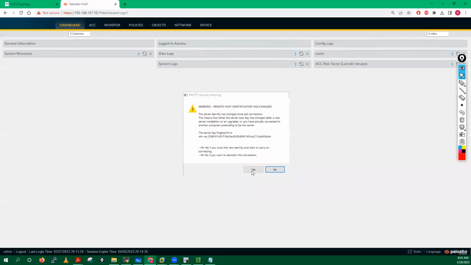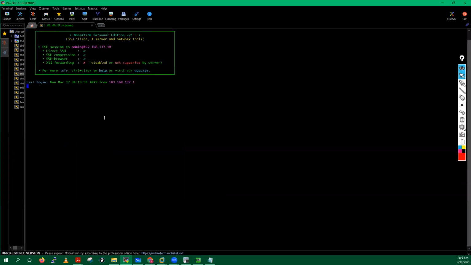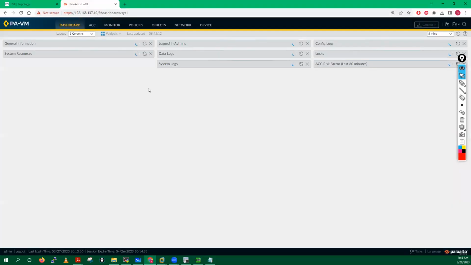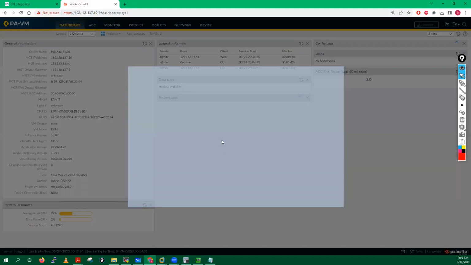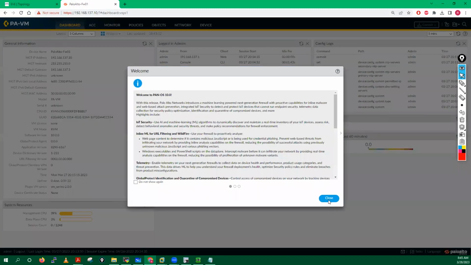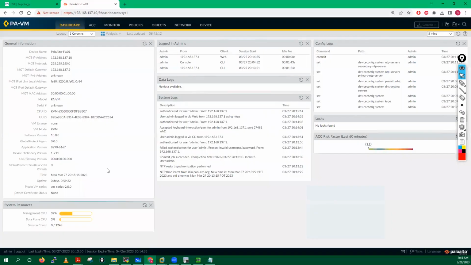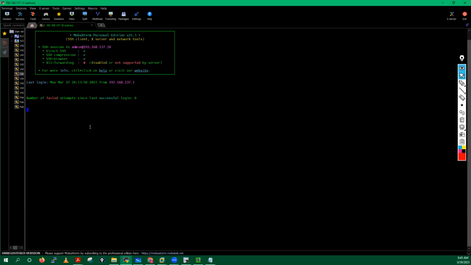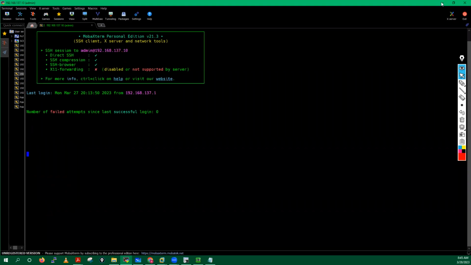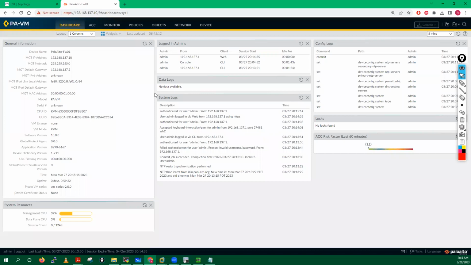So guys, finally, as you have seen, we got the access of our Palo Alto through this particular browser, right? We got the access. And this is the SSH of it. And from here also you will get the access. So guys, now let's see how we can do the rest of the configuration.